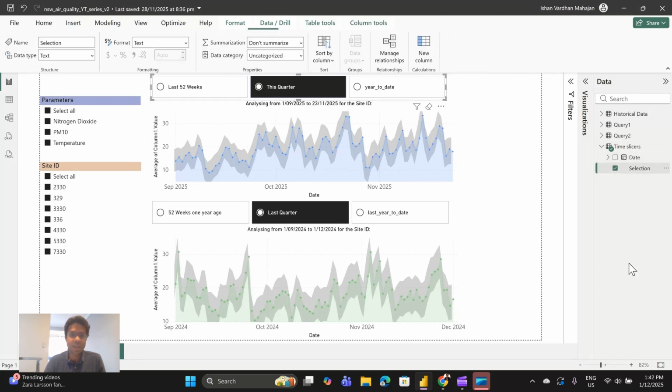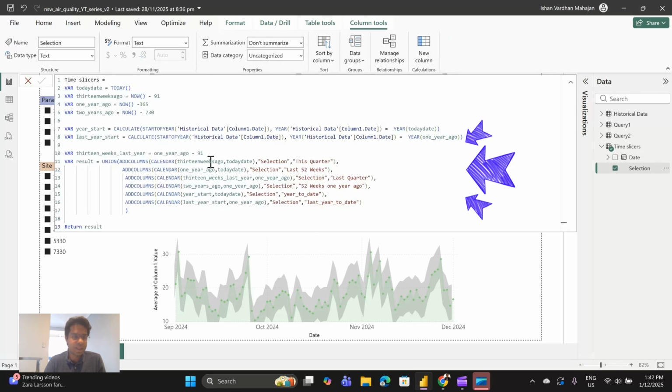If you remember, we had a selection table and we discussed how we will build quarter to date using this variable. So all I've done is create two new variables, year start and last year start, that capture dynamically the start of this year as well as the last year, and then fed that information into year to date and last year to date selection buttons.